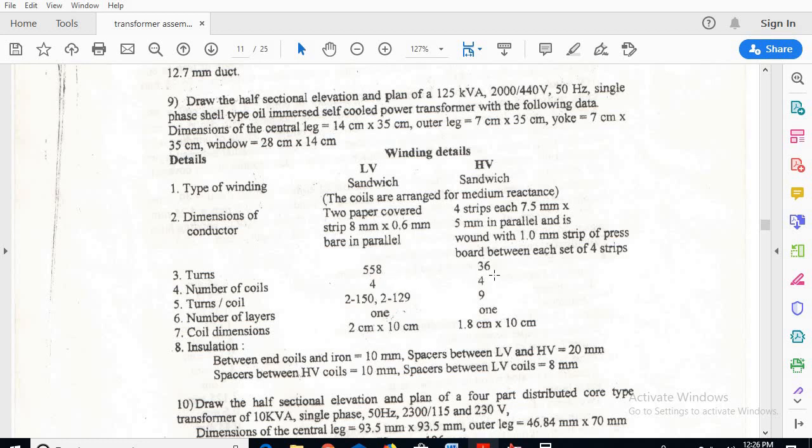Turns: 558 in LV, 36 in HV. Number of coils: 4 coils of HV and 4 coils of LV. Turns per coil: 150 and 129 in LV, and in HV it is 9. Number of layers: both are 1. Coil dimensions: 2 centimeters into 10 centimeters for LV, for HV 1.8 centimeters into 10 centimeters.